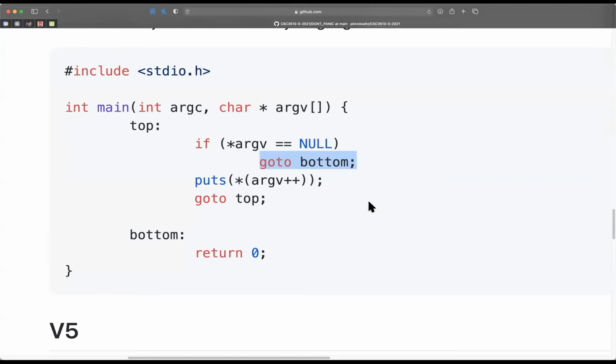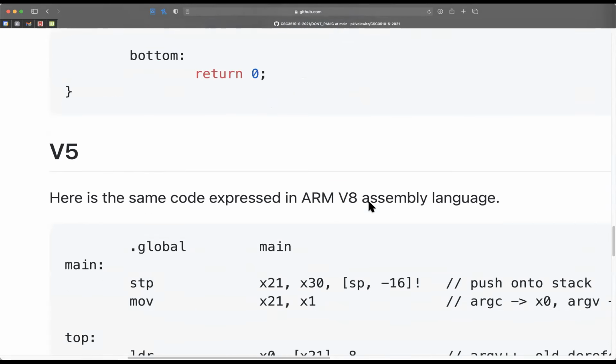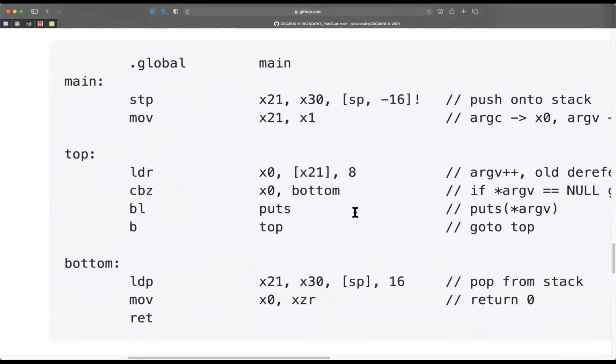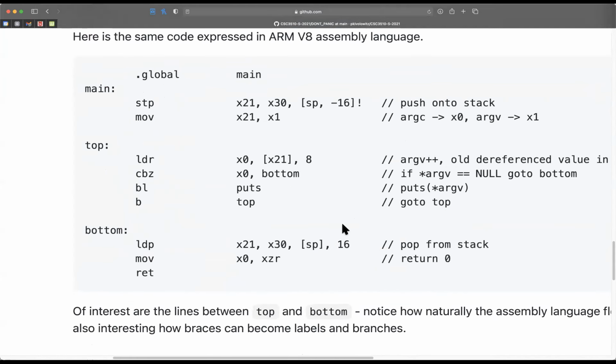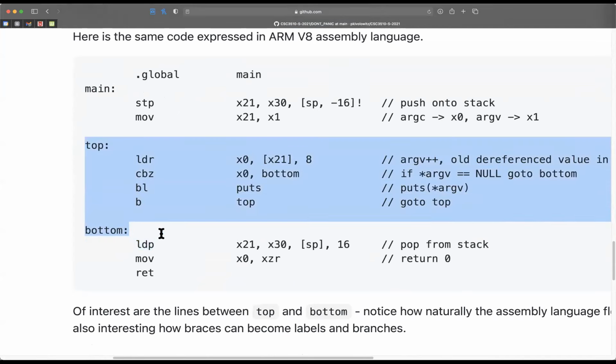Okay, so you see what you got here in this C language? That is assembly language. C is a high-level assembly language. Because now let's take a look at it in ARM 64-bit code. I have no idea what the heck that means. Watch. I draw your attention to only the code here. You got the same labels, top and bottom.